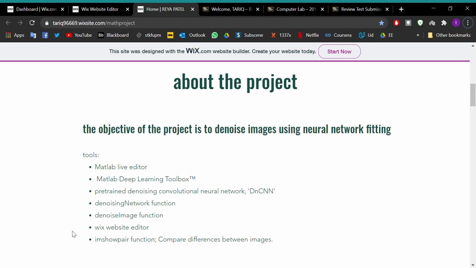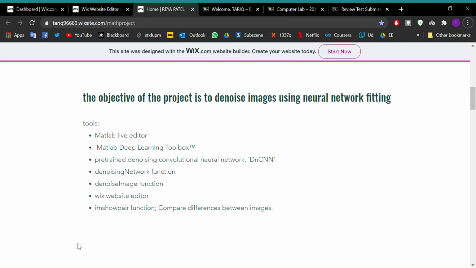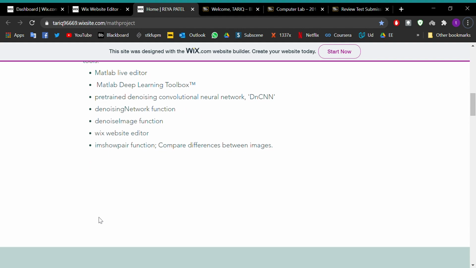To present the project, I used the Wix website editor, as we can see. Also I used the imshowpair function to compare the differences between images, as we will see later.